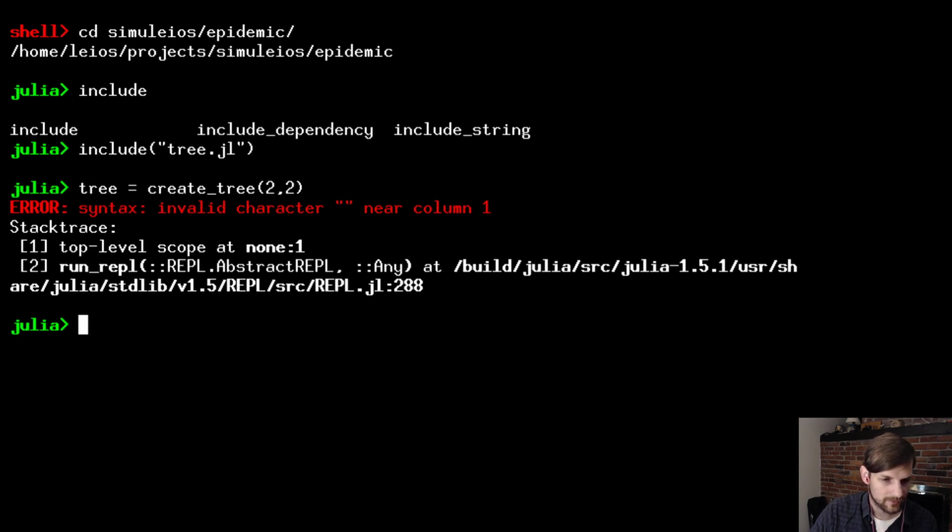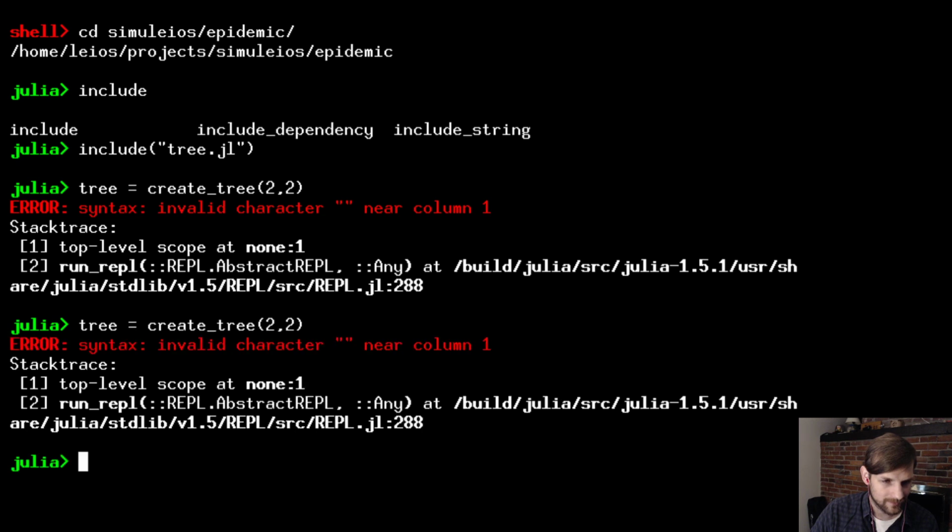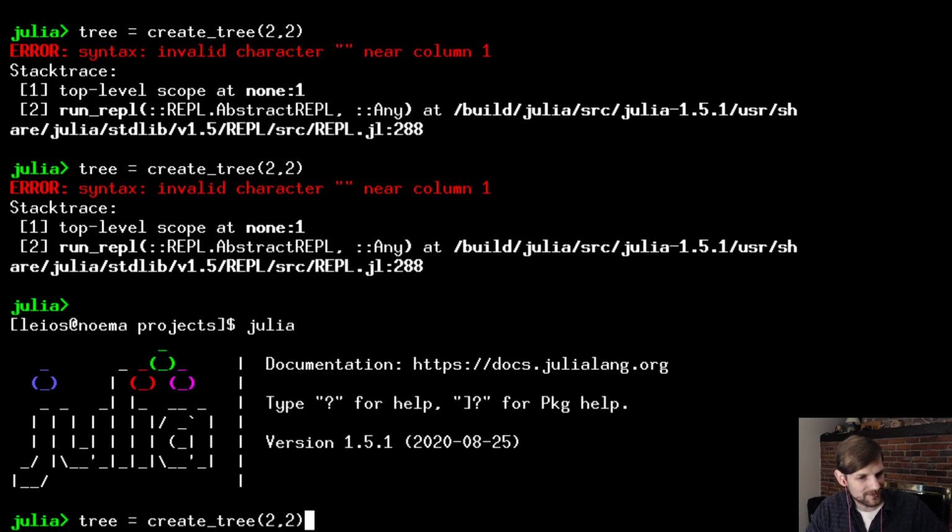Invalid character. I'm sorry, I'm debugging stuff. I don't know what's going on here. I've never seen this error before, so I'm going to hope that it works the third time.